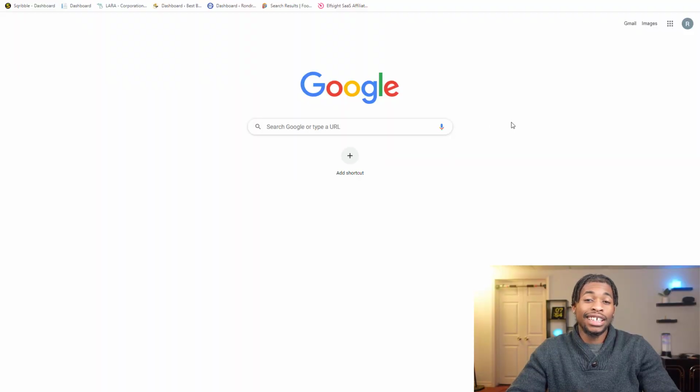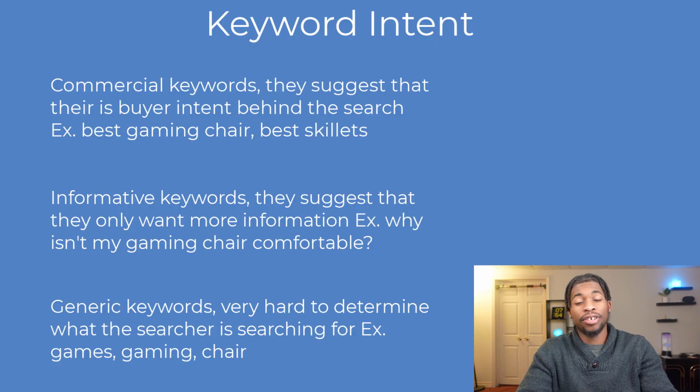Once you find a list of keywords that you want to target, just open up a fresh page in Google and make sure you also have Keywords Everywhere and Moz toolbar enabled. And a quick tip with keywords also, there's different types. The first type, what I like to target always when I want to make affiliate sales, is commercial keywords. Commercial keywords is anything that has buyer intent behind it.